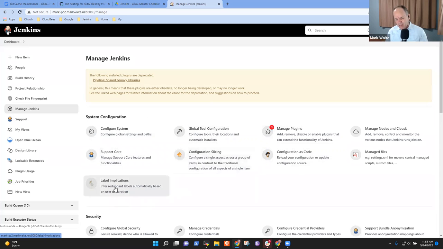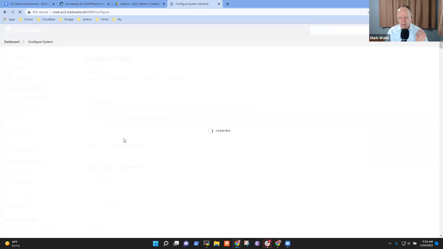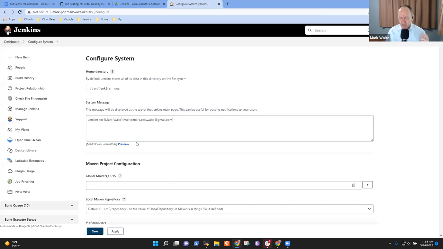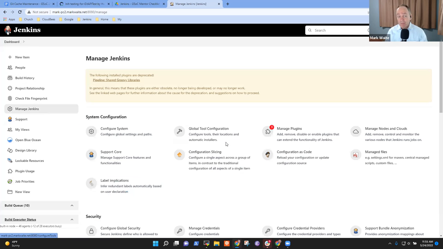And I was sort of biased towards putting it at this top level, just because this configure system page is so slow to load and so big. I'd rather not put one more thing on it, but I'm open to either. But my thinking was it would have to be somewhere at the system configuration level, not at the per job level.